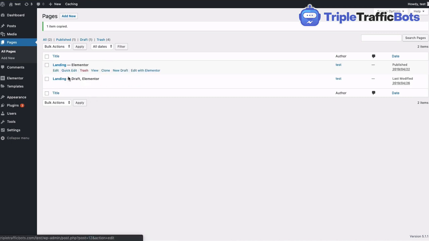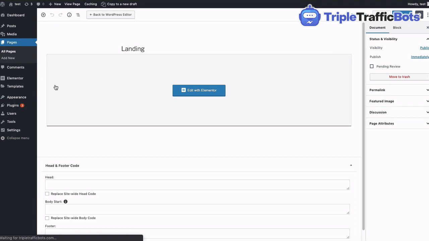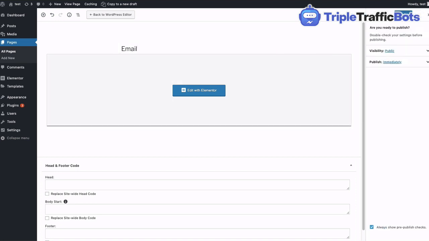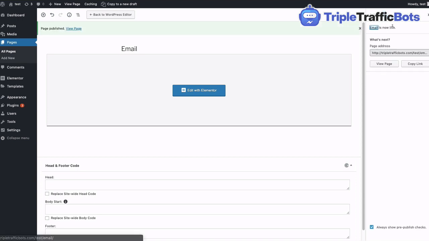Takes a second. As you can see, it's effectively duplicated the page. It's got a draft there, and you can see everything's been taken from the first one. So we just click edit. Then we hover over that and we call it something else. I'm going to call it email for the purposes of this demonstration. I'm going to click publish on the right hand side. You can click publish again, and then wait until it says that it's completed. And it now says email is now live.